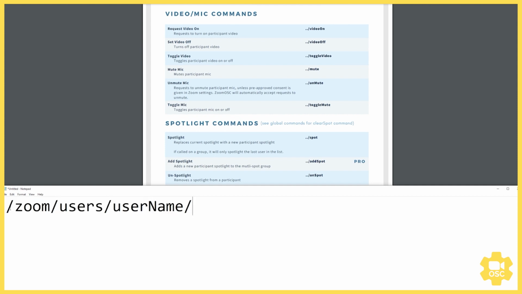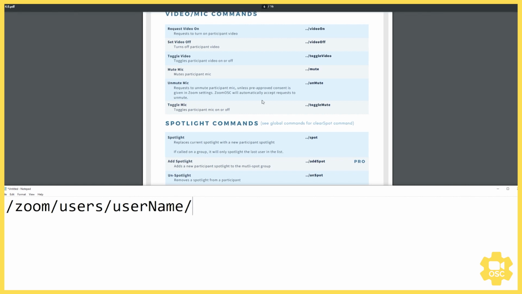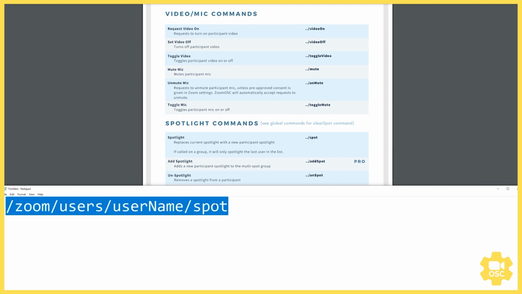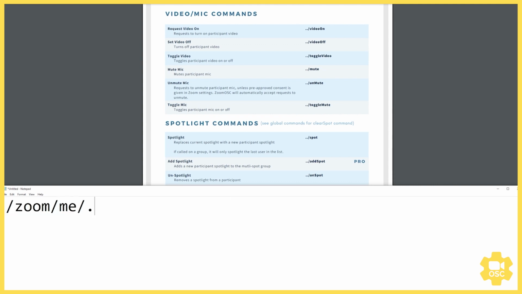So again, we just showed you how you build this part of it. Now to get that last part with the action you want to call, you look at this list and you say, okay, spot, and that will spotlight somebody. And again, this could be mixed and matched. If you want to spotlight yourself, /zoom/me/spot. If you want to spotlight somebody based on their index in the gallery view, /zoom/gal index /spot, and then you say their index. Let's say it's the person who's 5th in the gallery view.